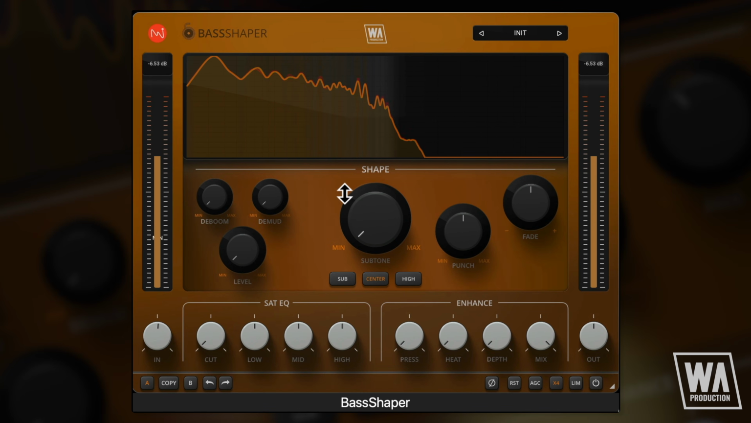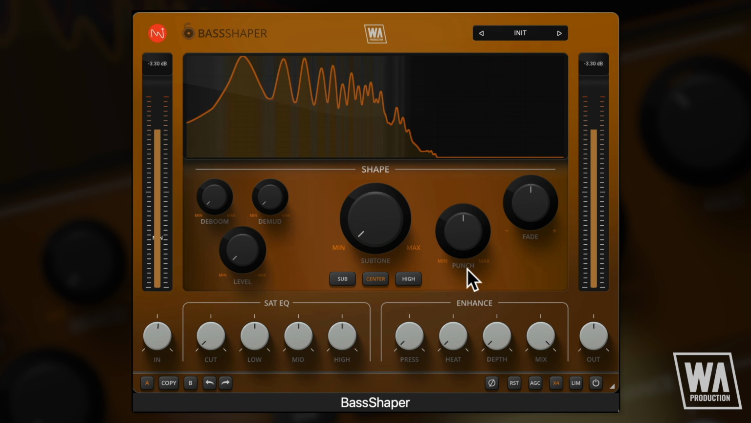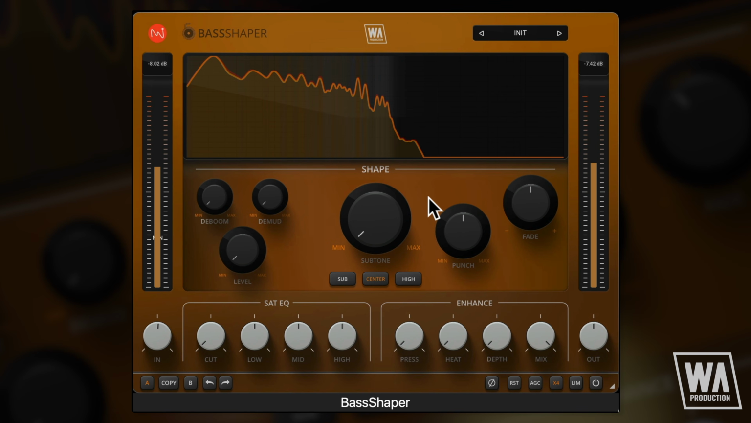This shape panel in the center is where you'll be spending most of your time with BassShaper. I'll start with this simple bass line, kind of flabby and uninspiring, with dynamics all over the place. Let's see if we can improve things. I'll firstly focus on these three tonal control knobs: deboom, demud, and level.